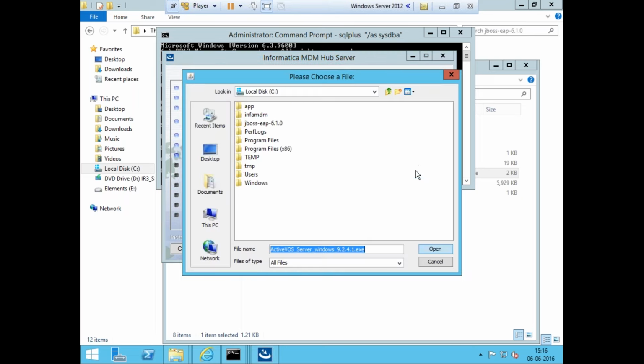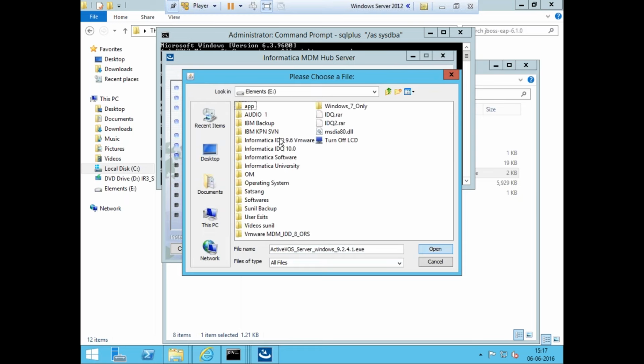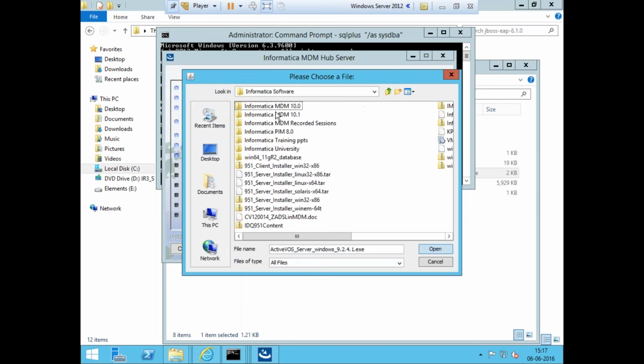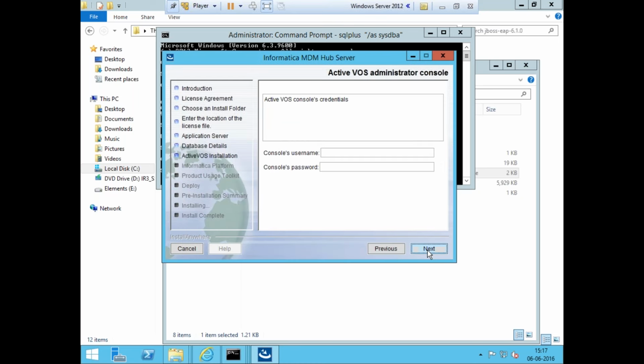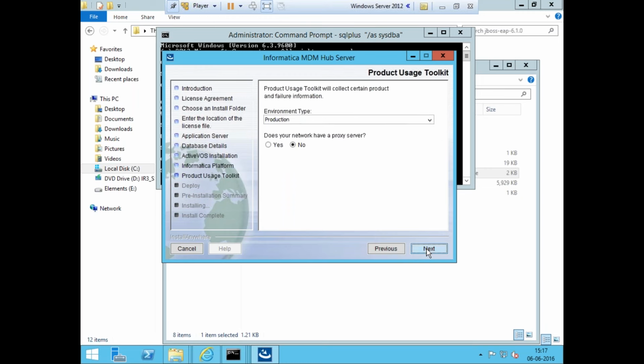Yeah, you need to choose the file. Where is this file? Just check it. This must be with you. Let me check where this is. In this software, it must be somewhere over here. Yeah, here we go. This is the file. Just open it and say next. And give some password. I'm going to go with admin for me. And no, I don't want the Informatica platform.